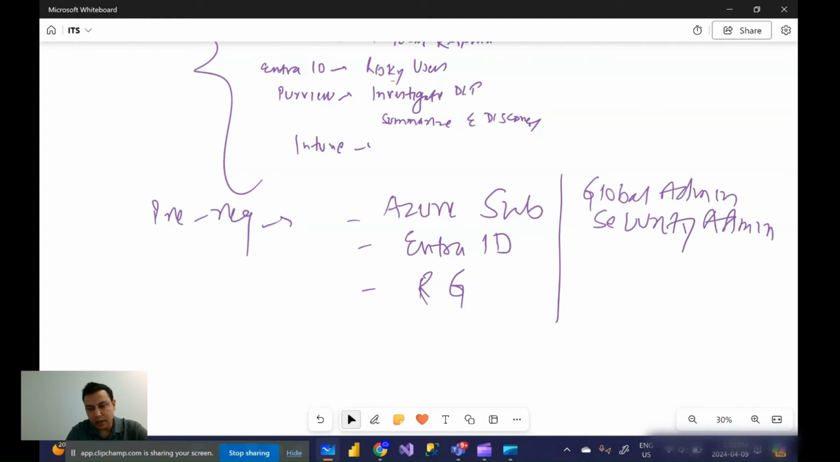And if you have to link that security capacity unit at the subscription level, you need to be an owner or a contributor. These are the access you need in order to spin up this service.